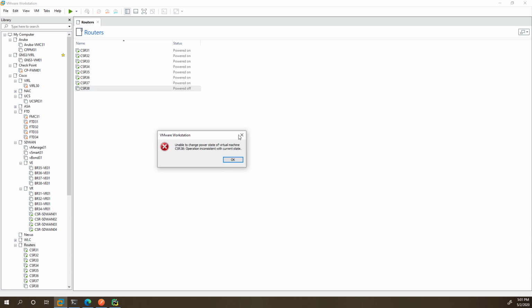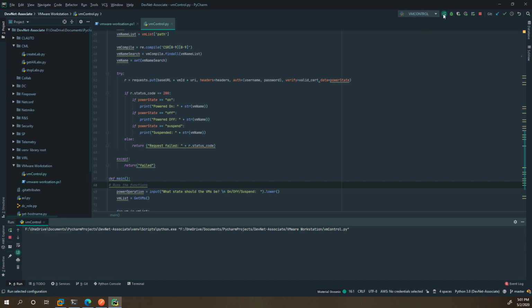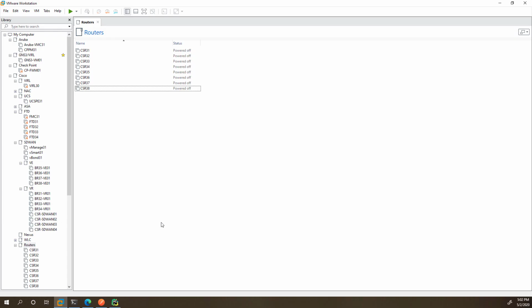See, it's in an inconsistent power state. If we look back on our script, we can see that it said it's powered up everything else. I didn't do any advanced error checking to find out that this didn't actually power up, so I could improve that if I wanted to. If we run this again, and we say we want it off, we can see that everything is now powered off.